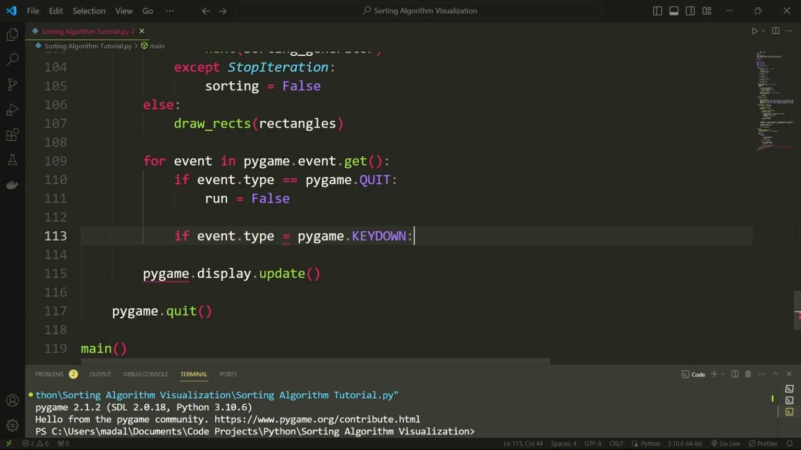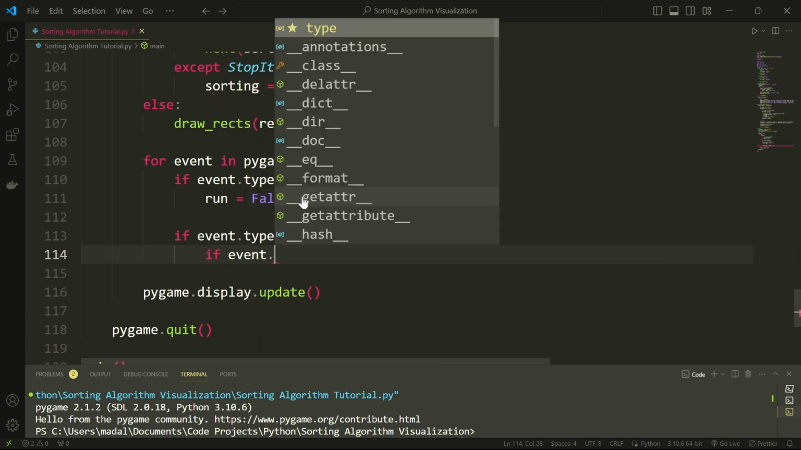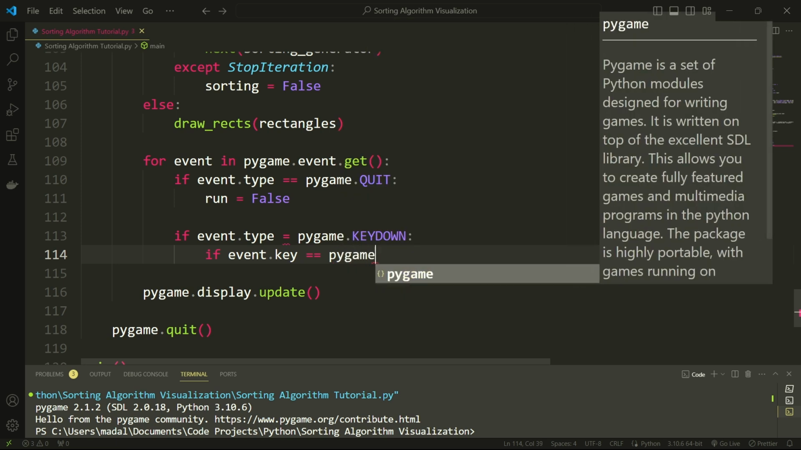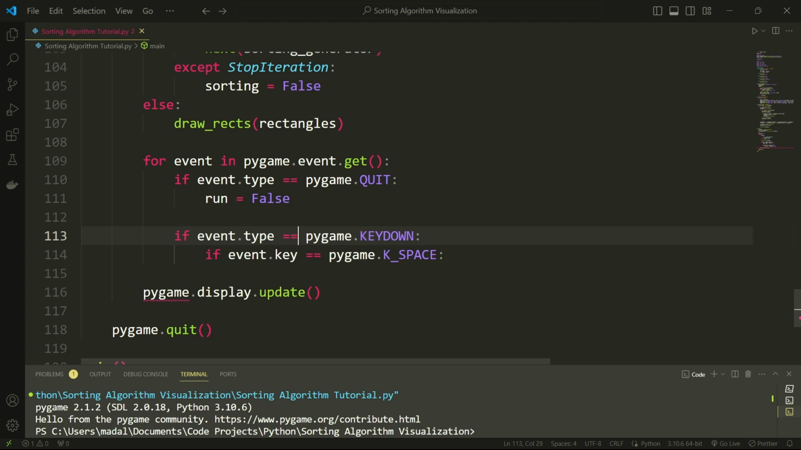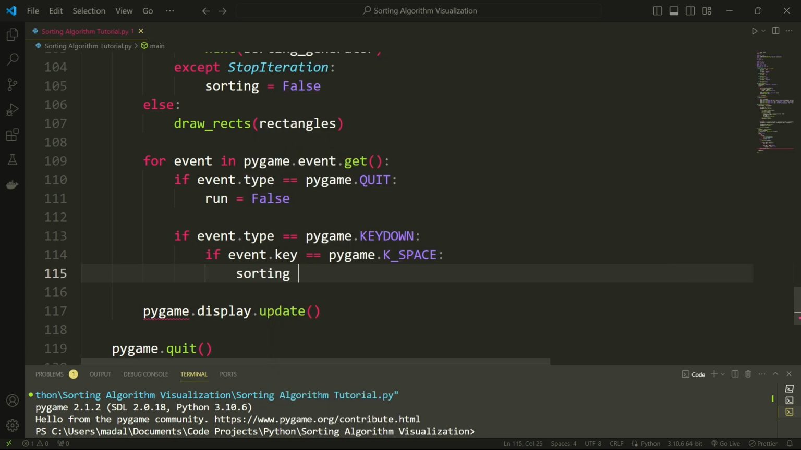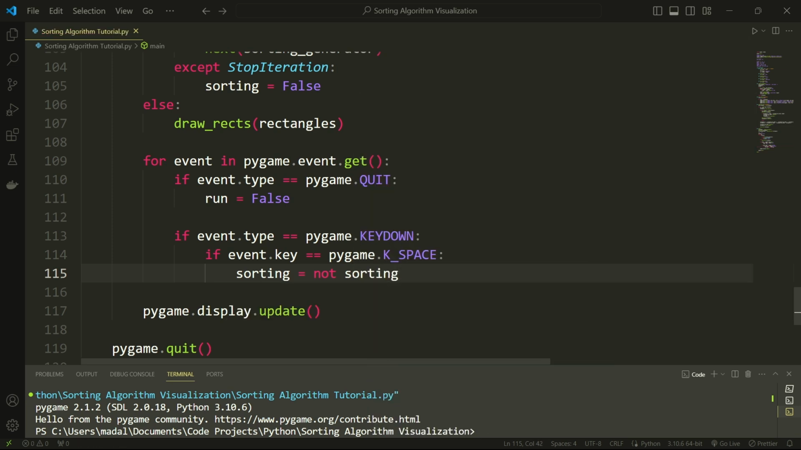Then I need to check which key we're pressing. So I'm actually going to say if event dot key is equal to pygame dot K underscore SPACE in all caps, like that. So if we are pressing this space, then I'm going to set sorting equal to not sorting, right? So Python is a very curious language. This is actually allowed. You can literally set the value of sorting to its opposite. So if we are currently sorting, we're just going to pause the sorting process. And if we are not sorting, we're going to resume the sorting process.